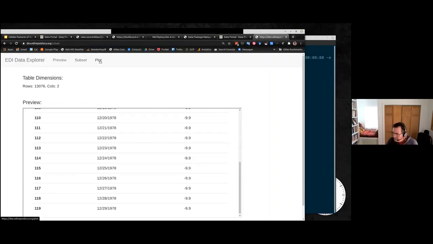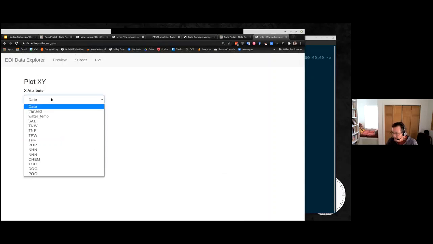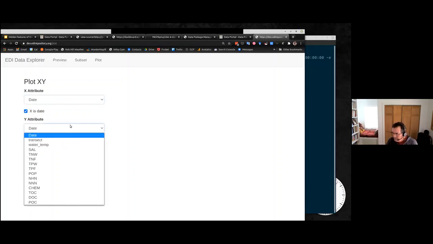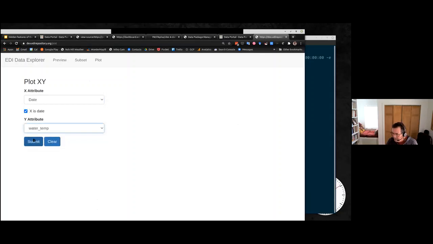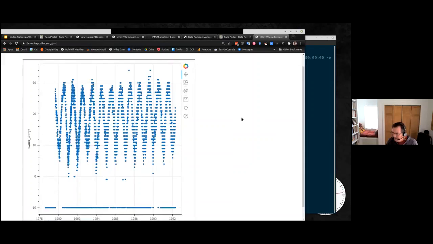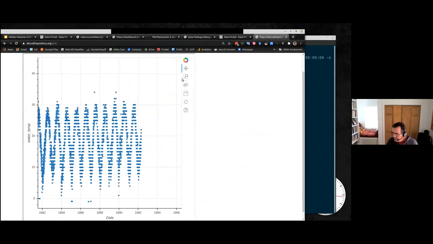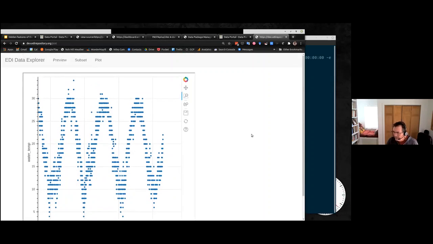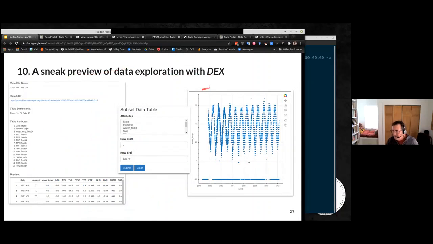And then if I wanted to do a simple XY plot, so date is an attribute. This is a column within this table. I explicitly say that this is a date value, and say I wanted to look at the water temperature. I can plot that. And here you have an interactive plot. I can zoom in on a particular aspect of this plot. So this is just kind of, in a nutshell, a sneak preview of our DEX Data Explorer.